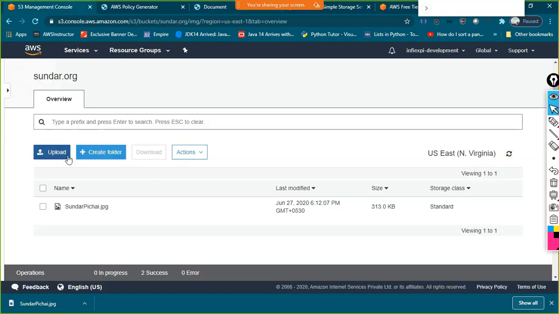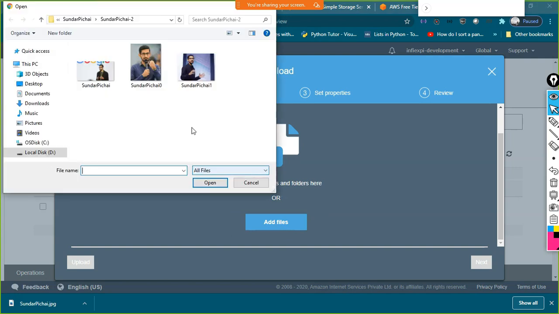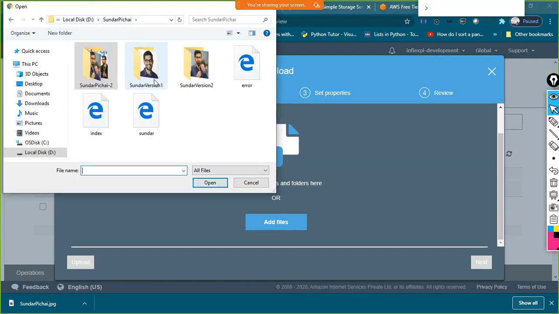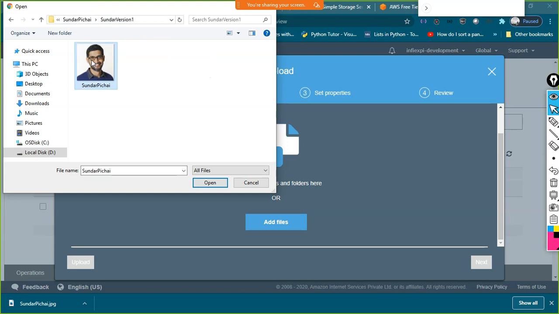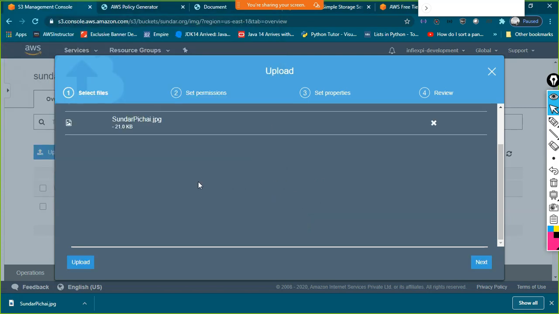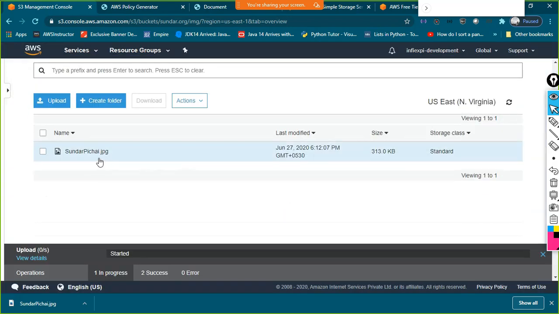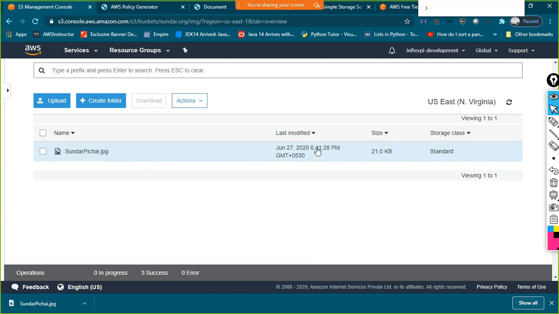Now I'm going to upload one more object. So I go and add file. I have version 1, this is the version 1 image. I'm opening it, it gets added, and we are going to upload it. Please note that when I upload, this date and time will be updated. Can you see? The previous image got overridden by the new image.